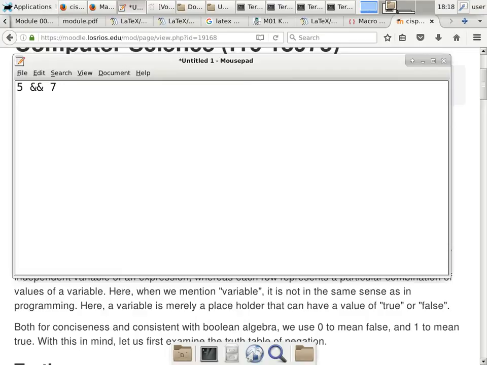Okay, very good. Because in C and C++, if you want to represent true and false, a Boolean value, 0 is false, anything other than 0 is true. So that means the 5 is representing true, the 7 is representing true, true and true is true. So the entire expression is true, which basically means it is anything other than 0.